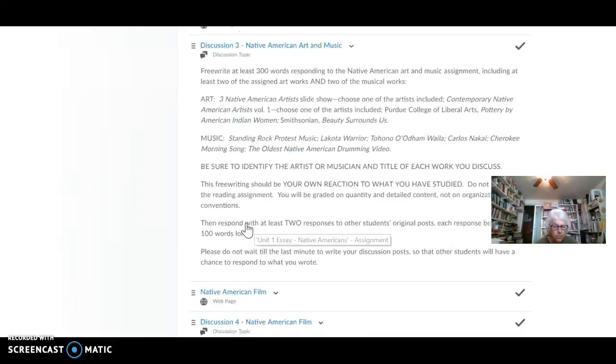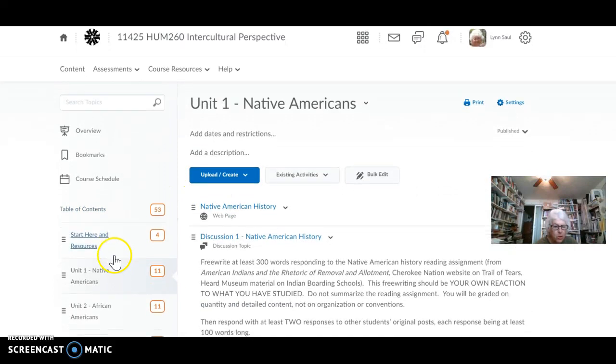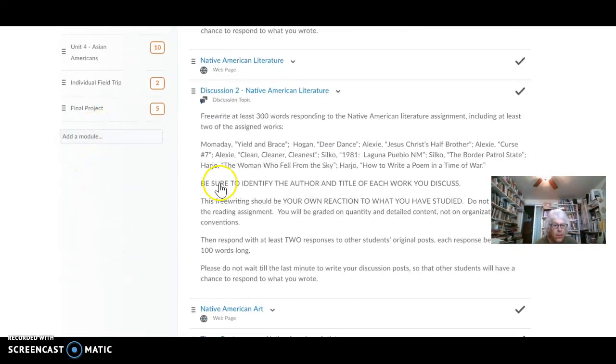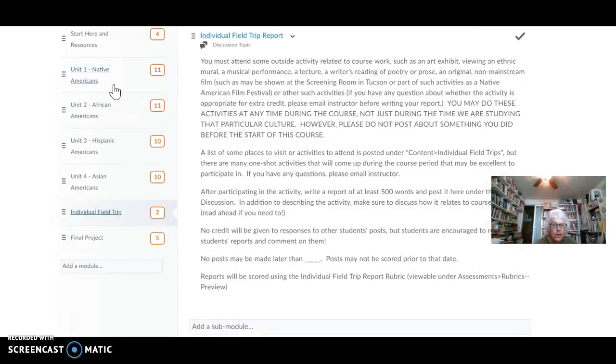Also, under the modules, we have the individual field trip assignment, which is that at some point during the semester, you must attend some outside activity that is related to coursework. And I will post some samples of places that you could go. And I will also post some one-time opportunities that come up. So pay attention to that. And if you find something else that you'd like to do that fits this description, you certainly can do that.